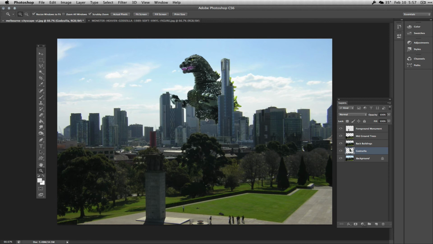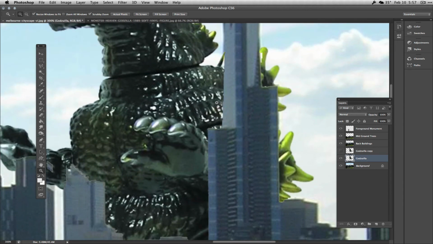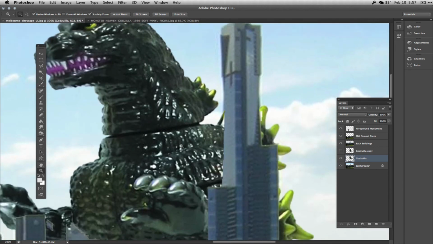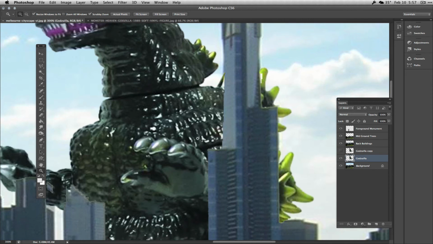Now this is a destructive process, so just to be safe, I'm going to make a duplicate of Godzilla by dragging him down to the new layer section here, and I'm just going to turn that off. That way, if I really mess anything up, I can always go back and fix it. So now with Godzilla selected, I'm going to zoom in, and as you can see here, the detail in Godzilla is very, very sharp compared to how blurry these buildings are.